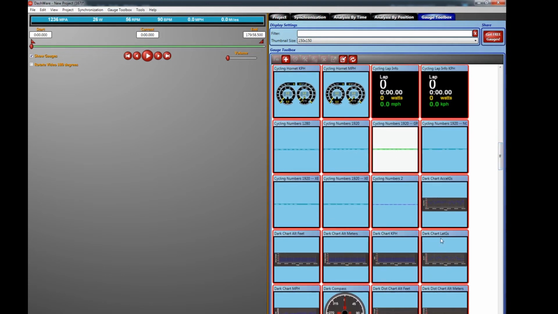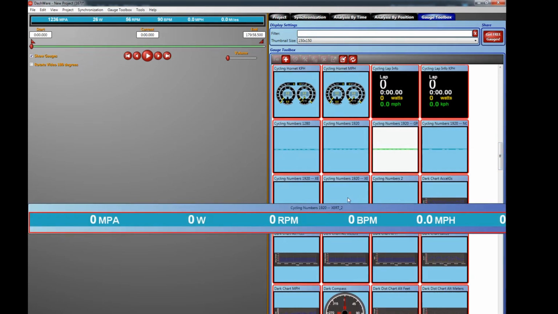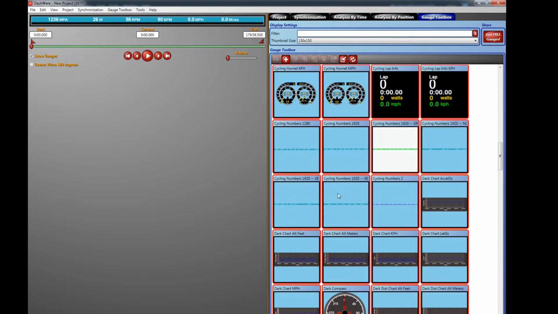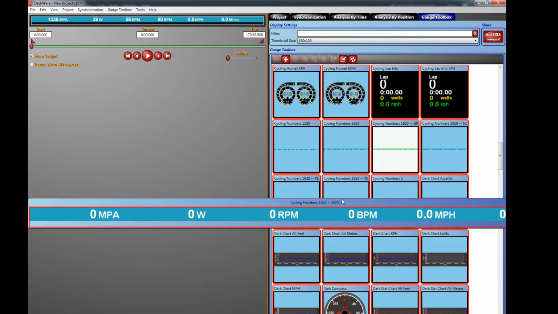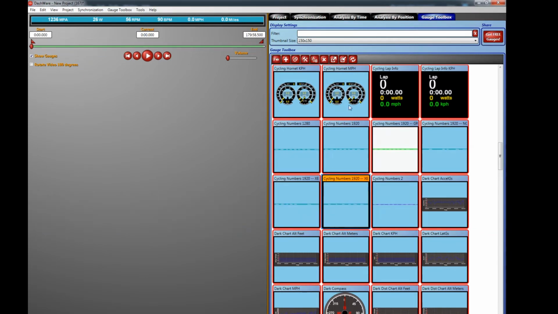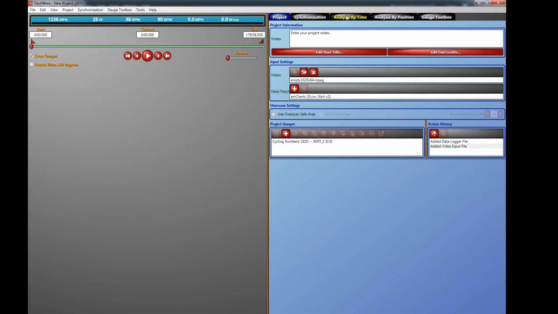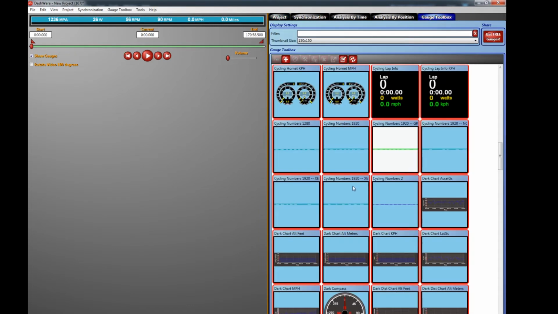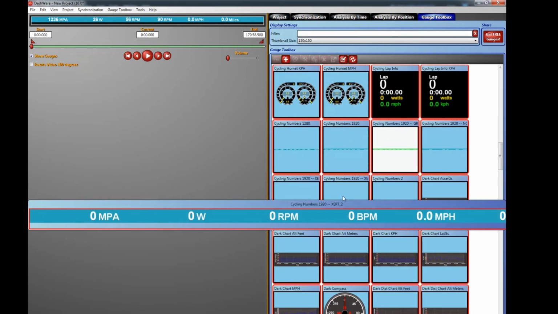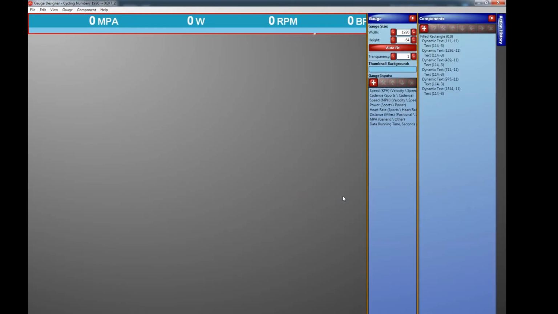So these are the custom gauges that I made. Let me pull this one up. I think this is the right one. Let's see, let me look at my project again. It's cycling numbers 1920 XERT _2. Yep, this one. Okay, let's look at this one.